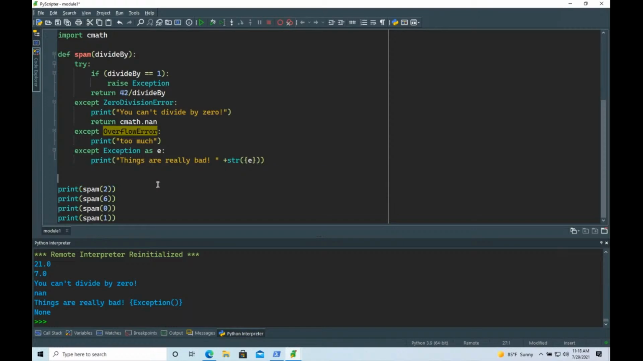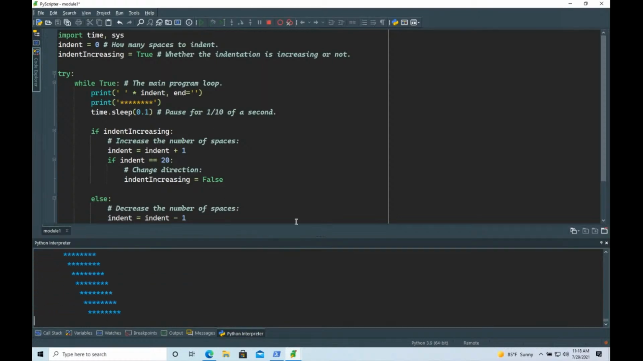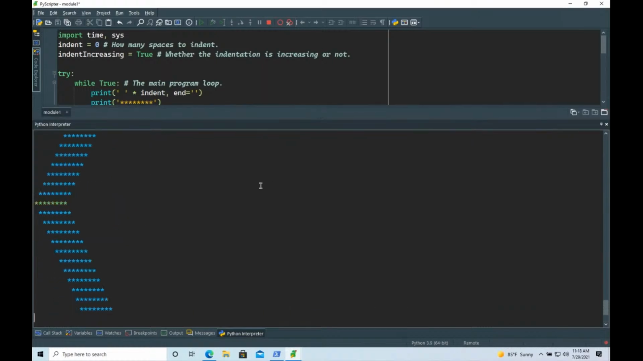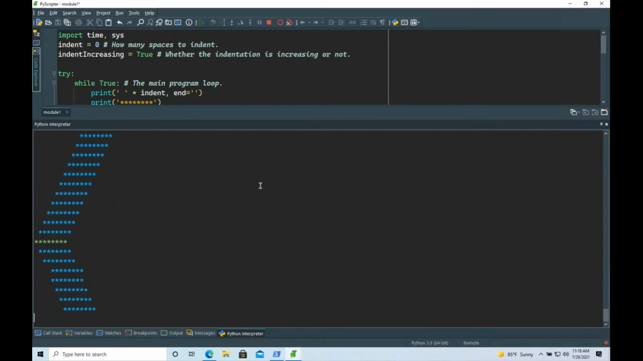So I'm going to paste in this more involved code instead of writing it by hand. I'll run it and then we will discuss it. So you see it's creating this cool zigzag pattern.